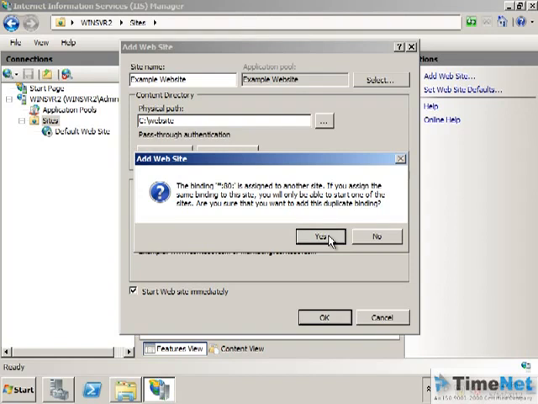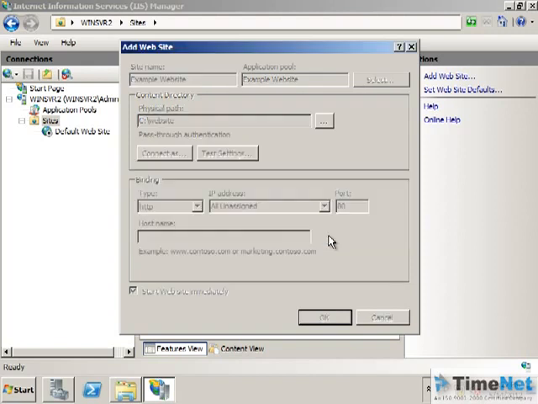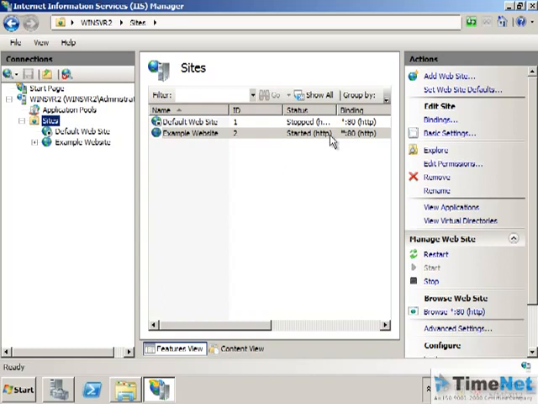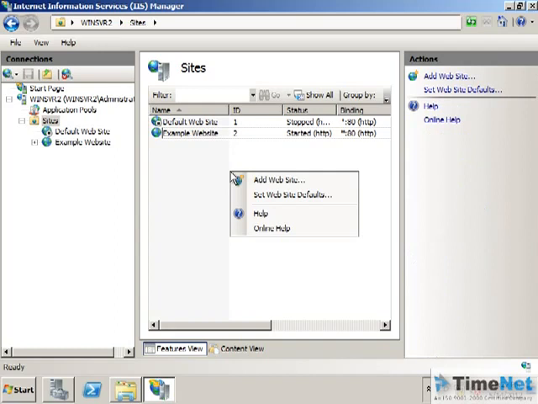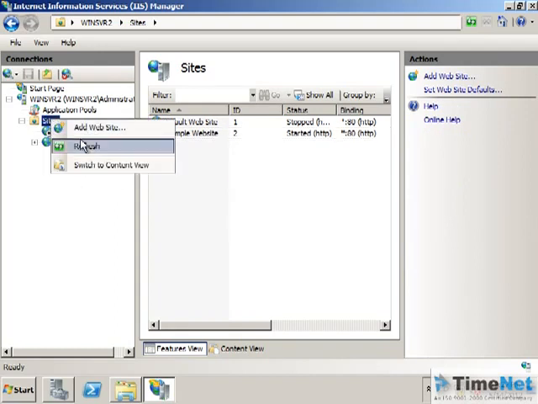You can ignore it by clicking on yes, because the other website, the default website, is already shut down, so you do not have to worry about it. I'll click on yes, and now our website is started and running. To make sure that everything is working fine, you can just click on restart on the right side, and inside site you can refresh it once again.